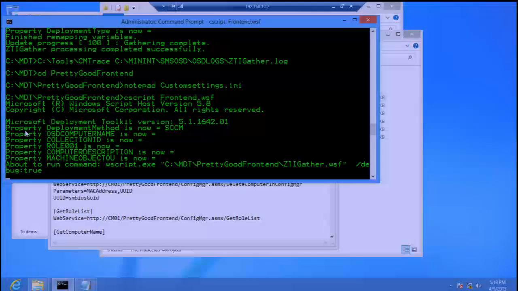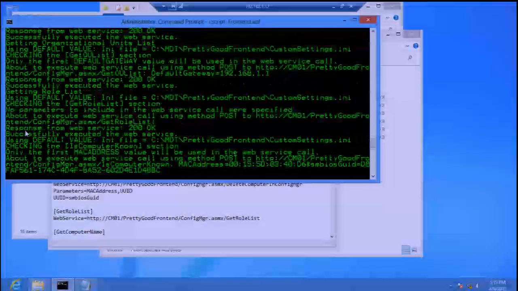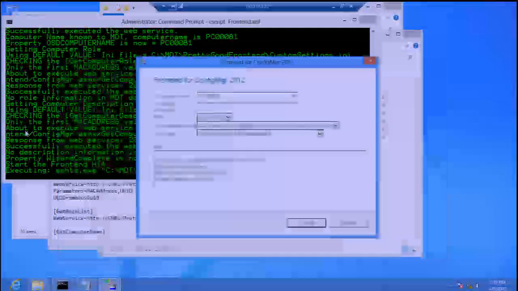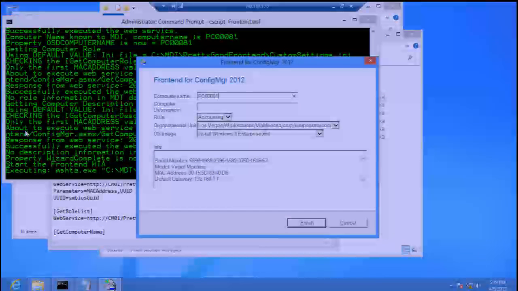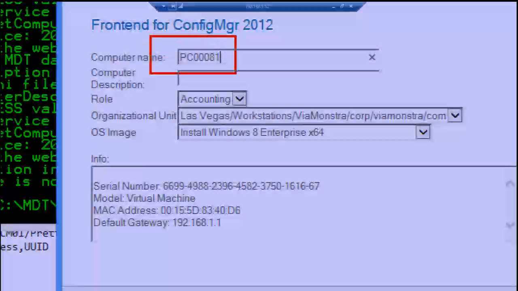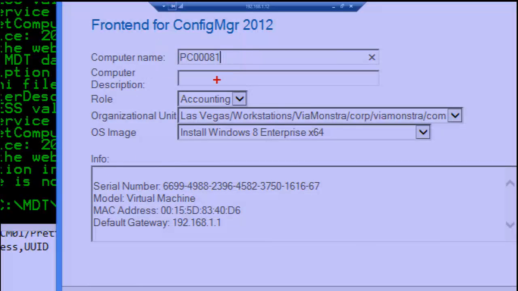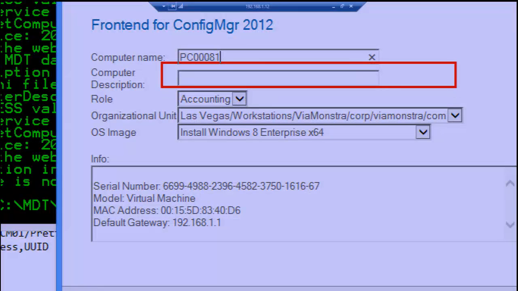I've actually taken the light touch wizard, combined 5 panes into one pane, but it's for Config Manager. So as you can see, it found out that the computer name was this. It didn't have a description because, again, I didn't add a description.